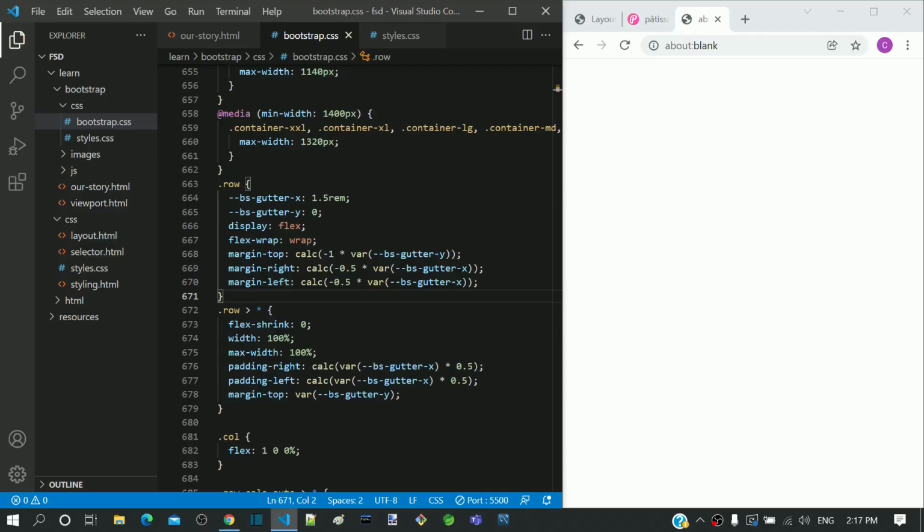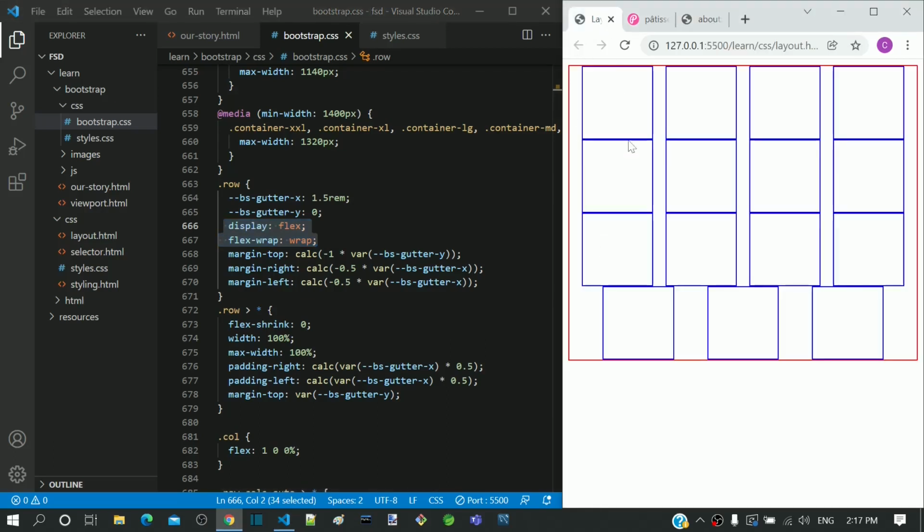In Bootstrap.css, let us examine the style definition for the row class. We can see the row class defined with display flex and flex wrap properties. Hope you remember we used display flex when learning CSS. I have opened the respective page on the right hand side for your quick reference.